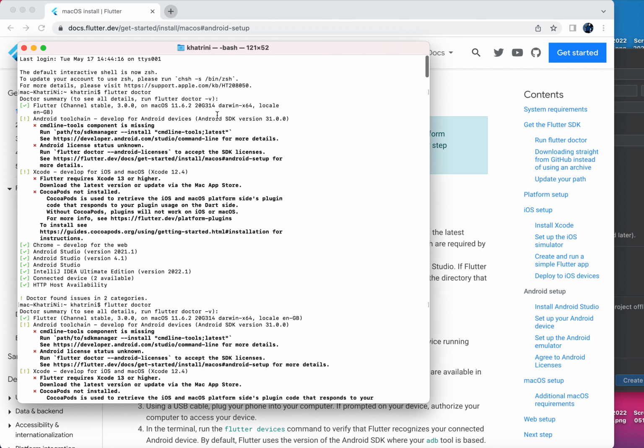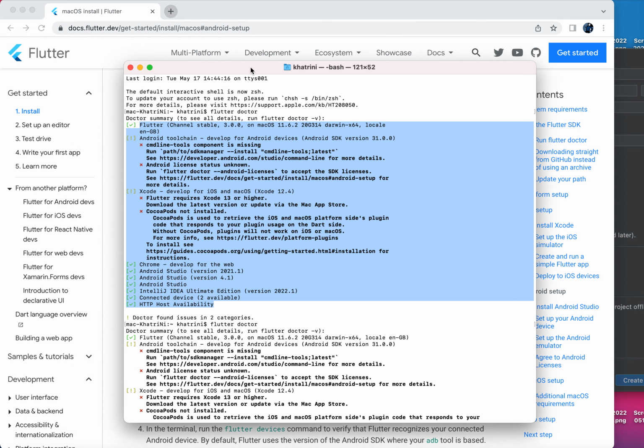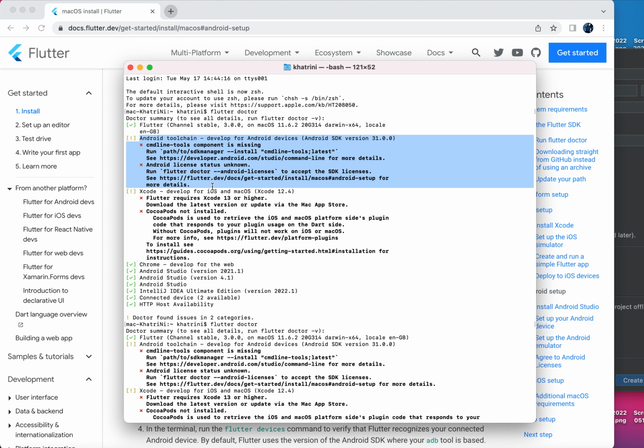So yeah, actually I did it, and ran the command flutter doctor, and the Flutter doctor scanned, and it gave these results. It says that for Flutter, the channel is stable, version 3.0.0, using macOS and all the stuff like that. So I have these two errors.